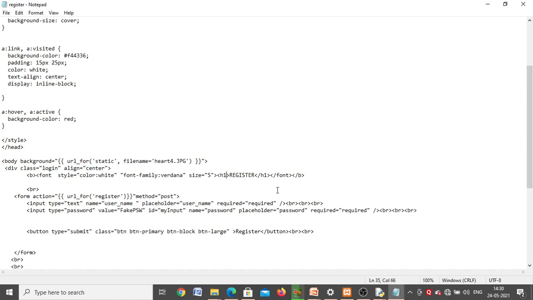So h1 is the header tag. The name I'm giving here is Register. For that, what I'm doing is bolding, the B tag. Next, font style I have to do. So font style color I'm giving white. Font family, the style of the family I'm giving Verdana. Size, the size of that heading Register is 5 I'm giving. Finally, I will close all the tags.